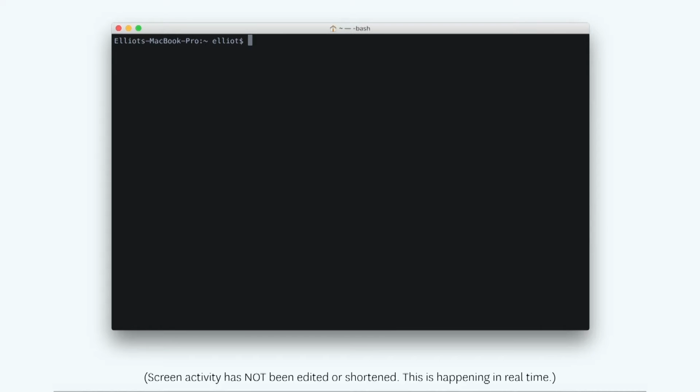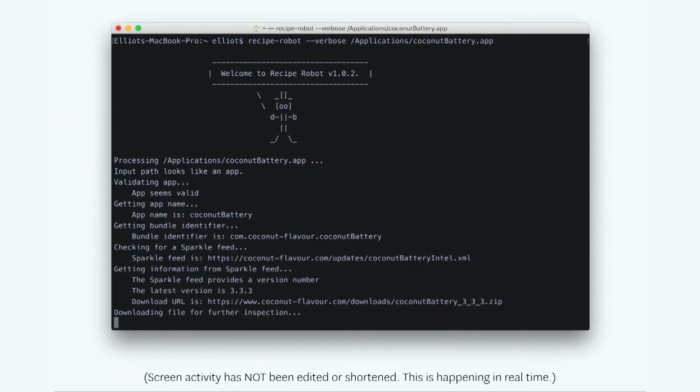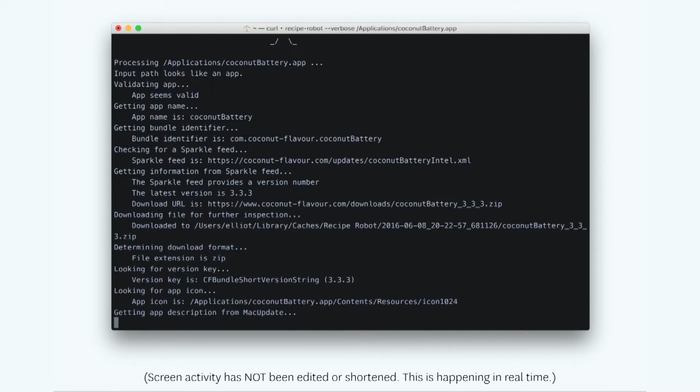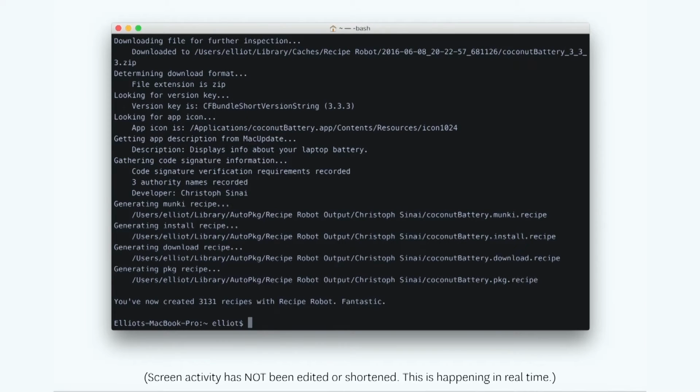I'm going to take Recipe Robot and create a set of AutoPkg recipes for the app Coconut Battery, which is kind of a battery stats monitor for laptops. And I'm just going to breeze through this real quick. First, we type recipe-robot --verbose, drag in the path to the app. It's going to do some things and collect some facts about that app. We'll talk a little bit more about that in a bit. And then, boom, we've got 4 recipes ready to go.